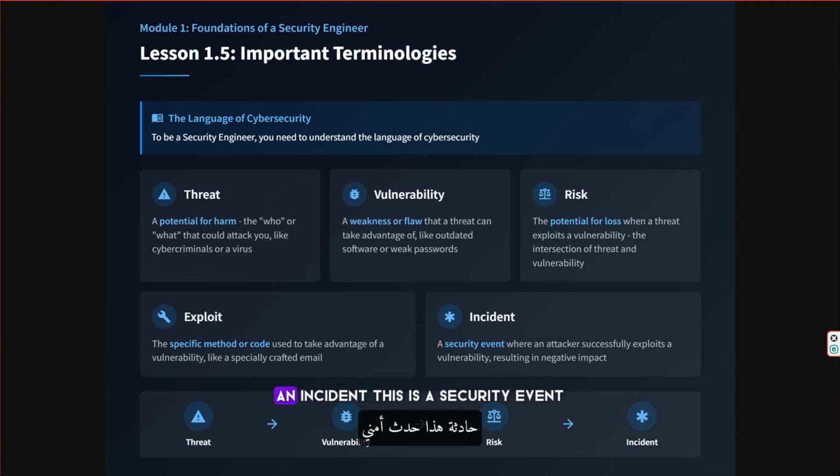And finally, an incident. This is a security event where an attacker successfully exploits a vulnerability, resulting in a negative impact. It's when the risk becomes a reality.